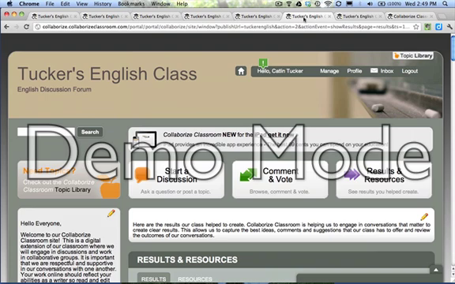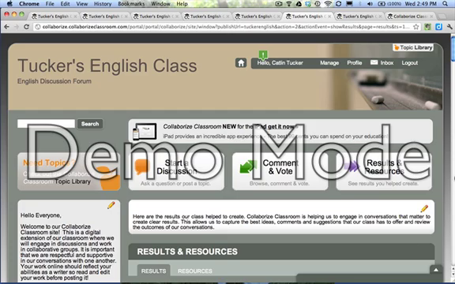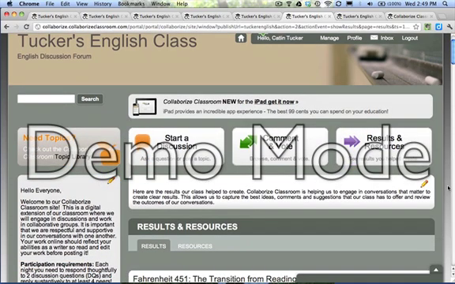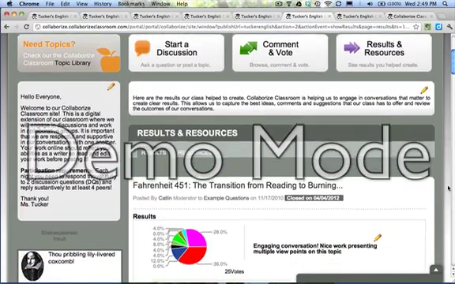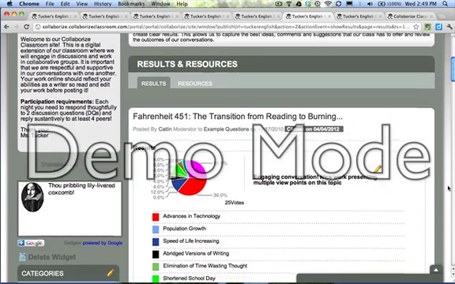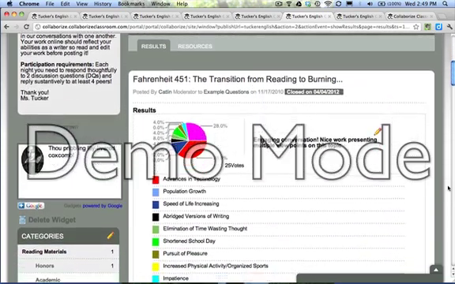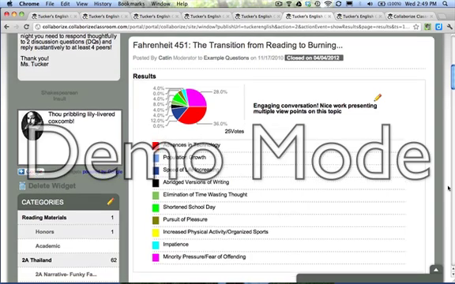A couple other things that Collaborize Classroom does that's unique is there's a results and resources page, and a teacher can close and publish any topic, any discussion to the results page and see the outcome of that conversation. It spits out a colorful pie chart showing you what percentage of students have voted for one option versus another, and this gives teachers a really tangible finished product to bring back into the classroom so that you can then continue the conversation or build on it.